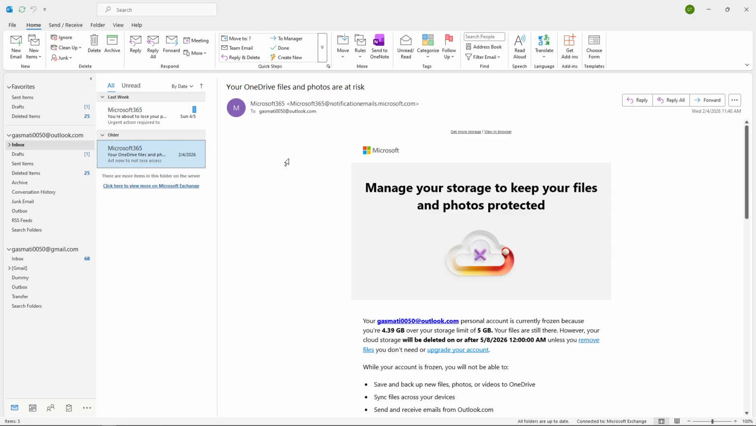Let's start by opening your Microsoft Outlook app. Once it launches, you'll need to log into your account if you haven't already. This will load all your emails and give you access to the tools we need for attaching files. Wait for everything to fully load before moving to the next step.